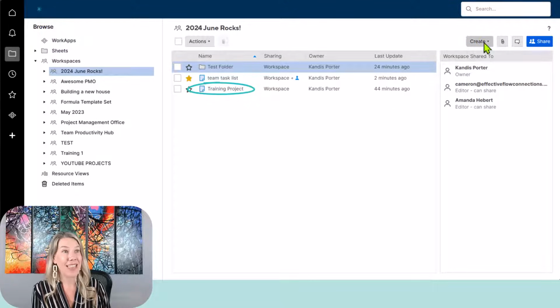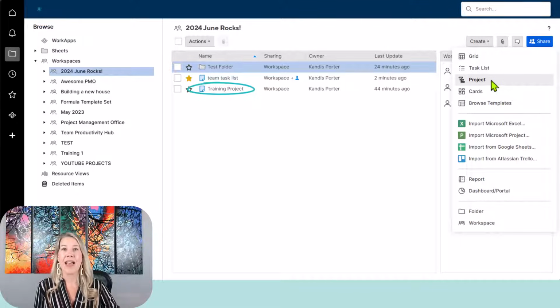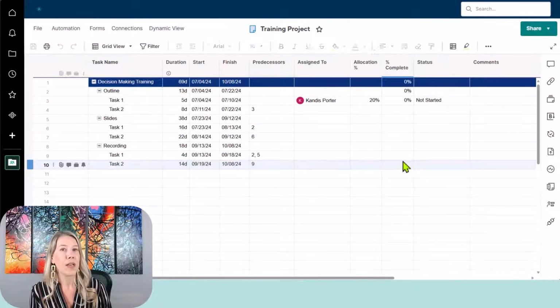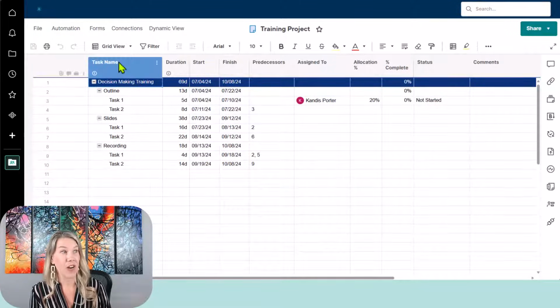Now, the difference here is the team task list is set up as a grid. This option here for project basically means that it is a default type of settings that are set up and are best used if you are creating a project that you want to use dependencies on. So let's take a look at training project. These are all, again, default settings as far as the columns.